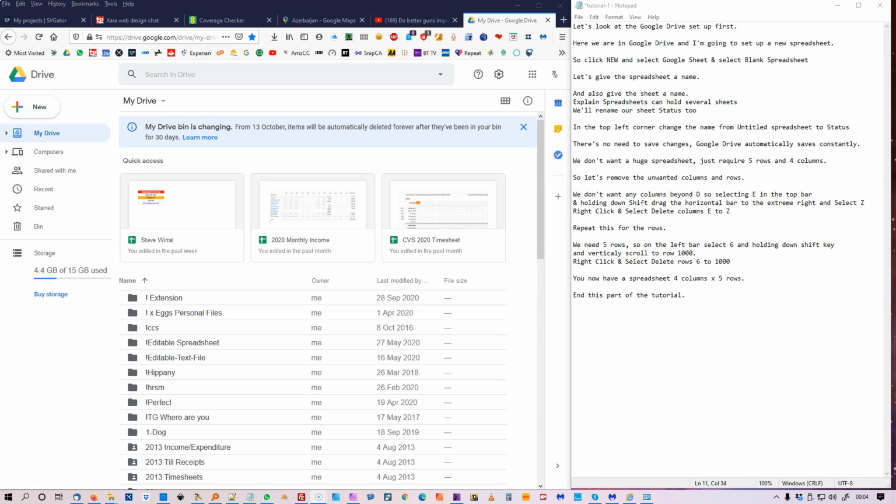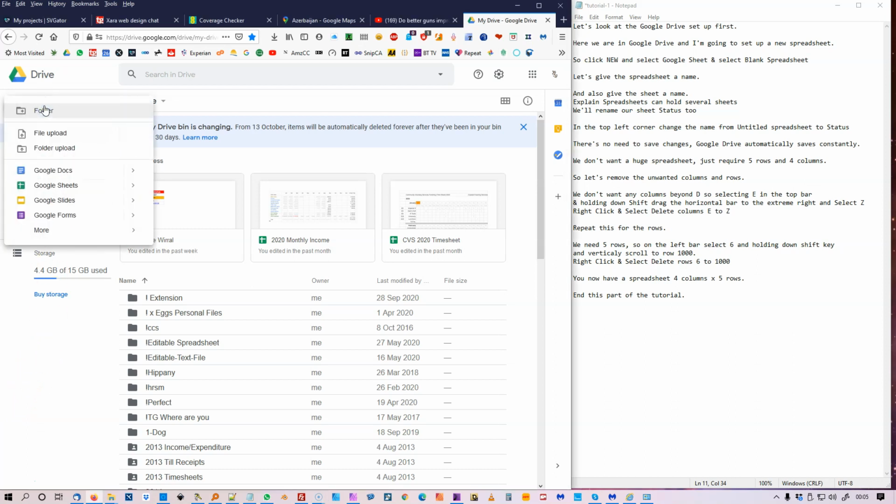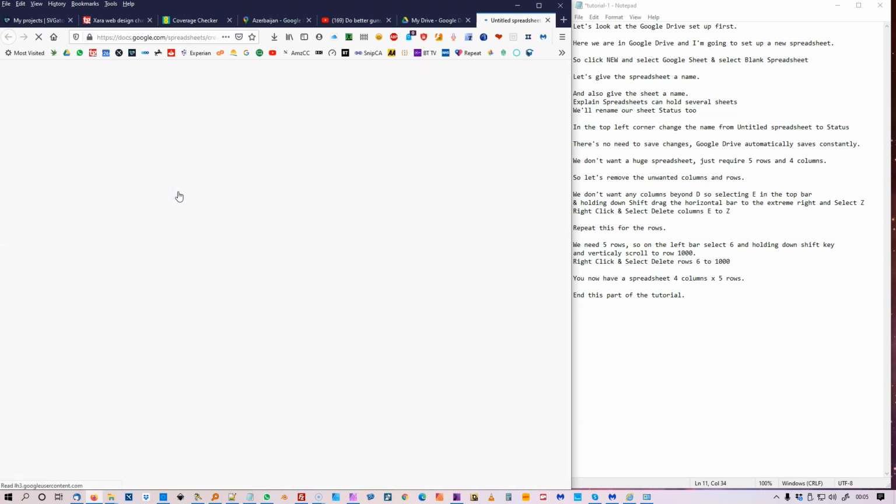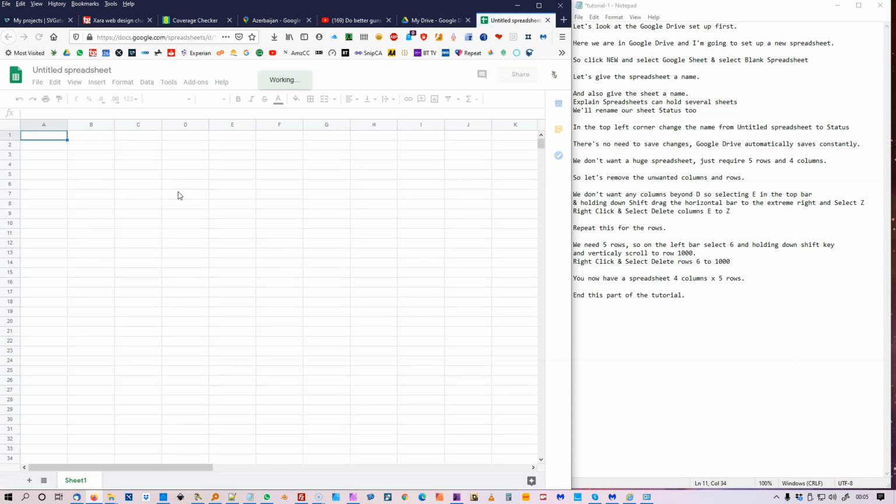Okay, let's look at the Google Drive setup first. Here we are in Google Drive, and I'm going to set up a new spreadsheet. So I go into New, into Google Sheets, slide across, and select Blank Spreadsheet. Right, first of all, let's give the spreadsheet a name. So I'm going to call this Status.